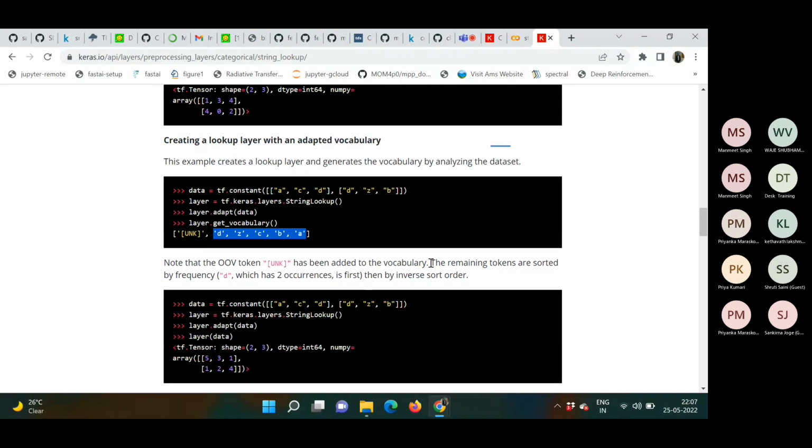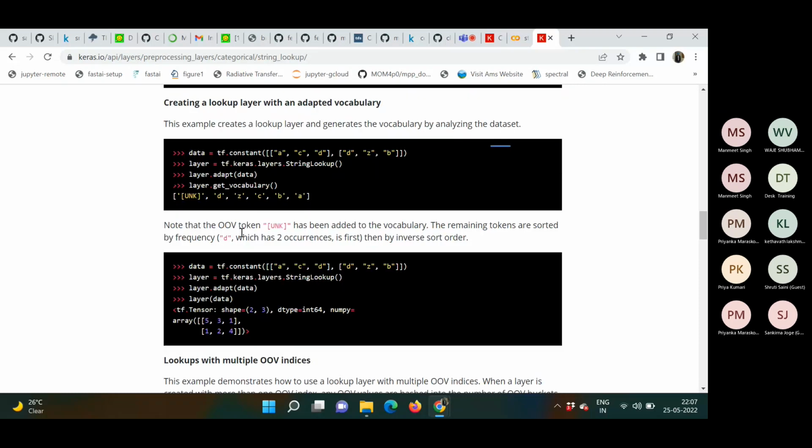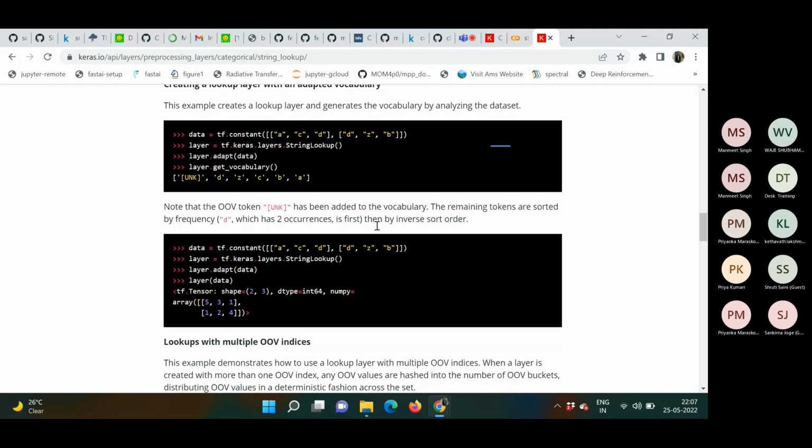The remaining tokens are sorted by frequency, so the more they occur, the earlier they come. d is coming twice, so it is coming first, and then by inverse sort order. So z, c, b, a all of them are coming once, so they are coming in inverse sort order. So the remaining tokens are sorted by frequency and then by inverse sort order.